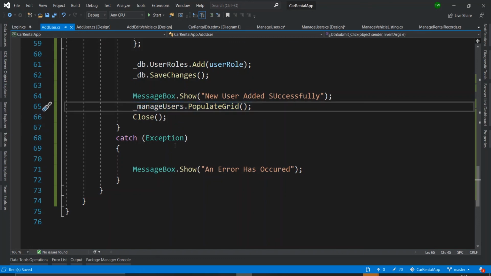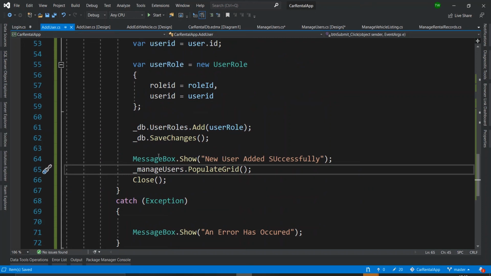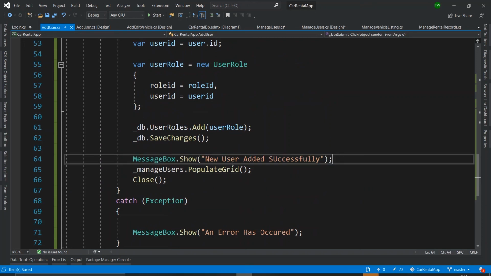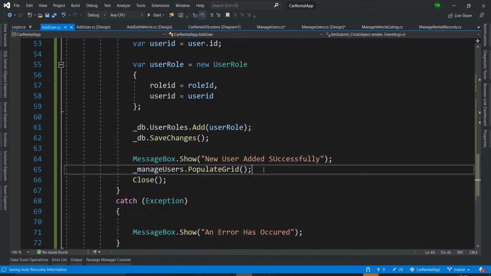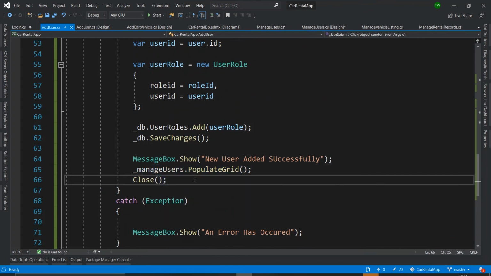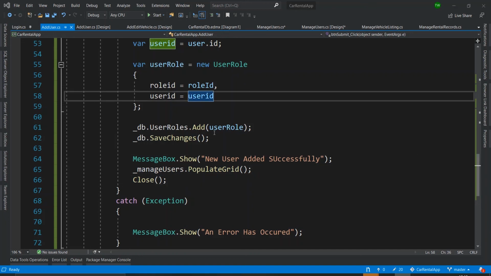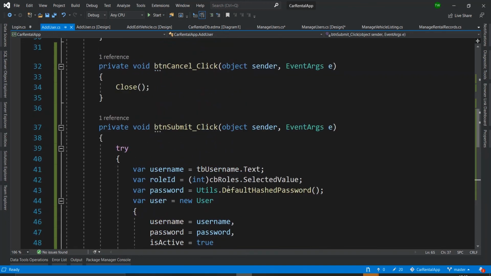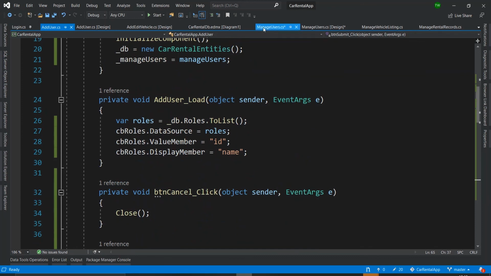All right, so once we click submit and it does all of the changes it has to do to the database, we show the success message, and then we refresh the grid, and then we close this window. All right. And then I also call this populate grid for in manage users.